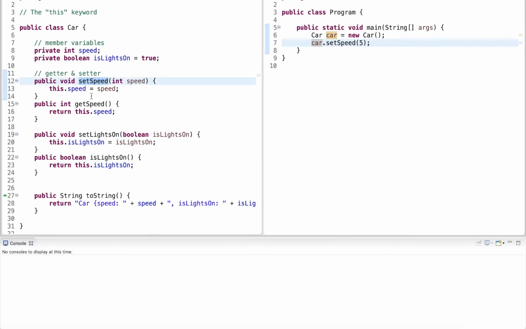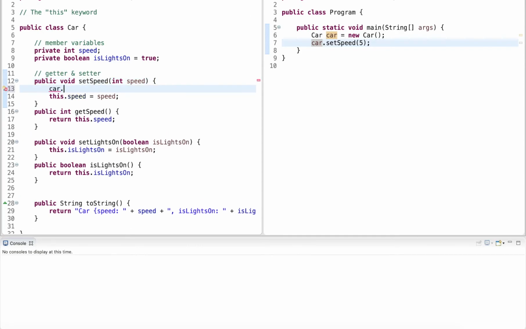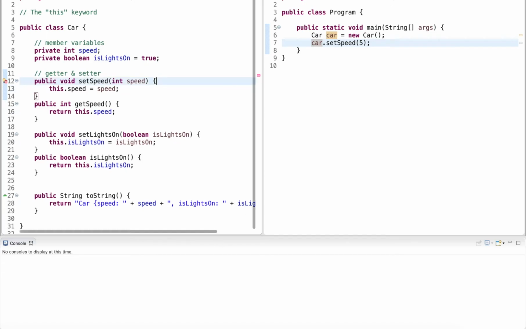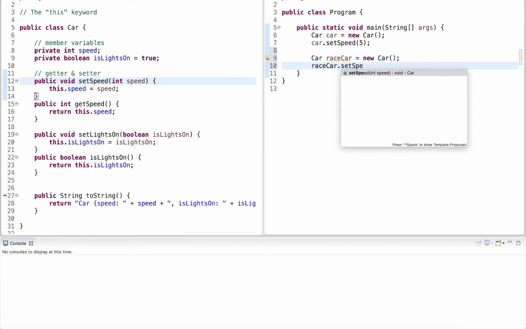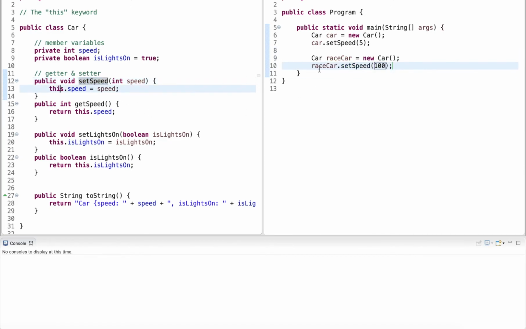When I go to the method, now I'm inside the car variable. I don't have access to this variable car. I cannot say car here, right? Car is not defined in this context. So this refers to the current variable that I'm operating on. In this case, it would be the car variable. Now if I create a second car, raceCar, and I call raceCar.setSpeed(100). When I go to this method here, now this refers to raceCar because this is where I called the method on. So this is always the current object where the method was called on.